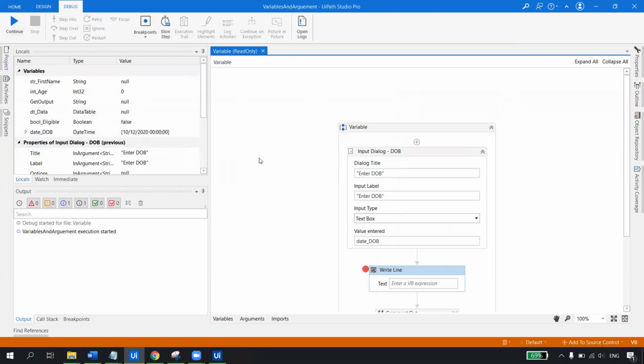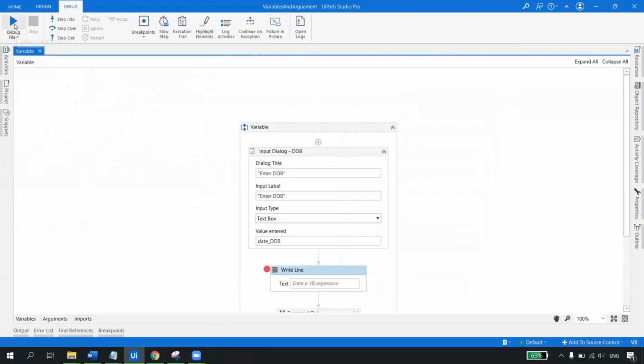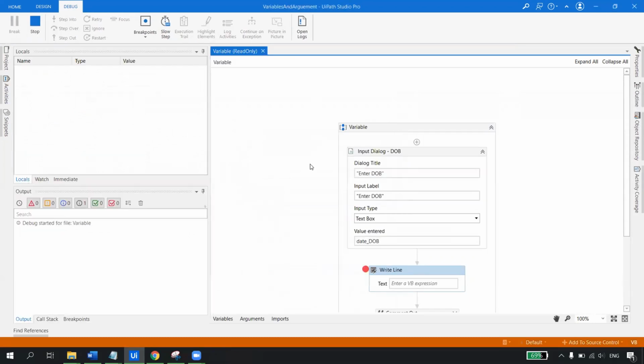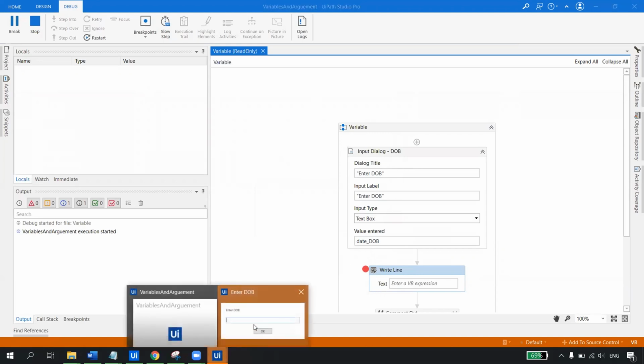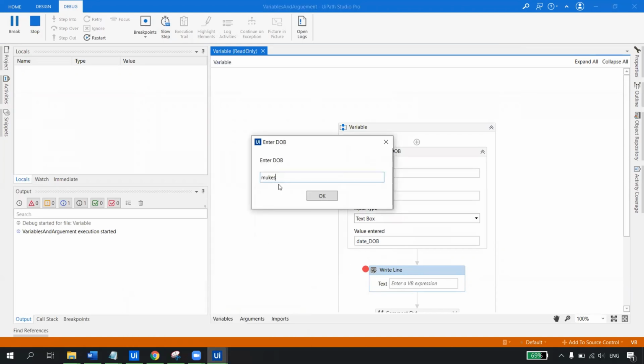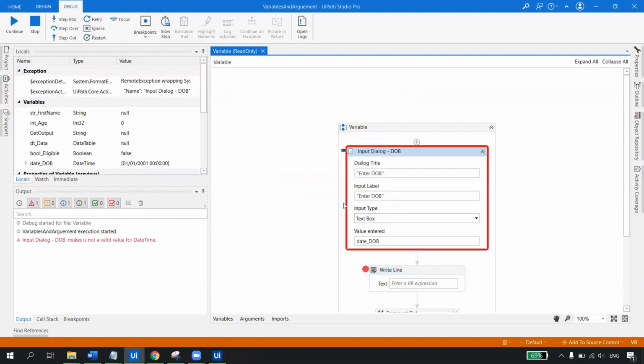And now what happens if I put some garbage in the date time value? Let us see. If I just go ahead and debug the file, and it is asking me for the DOB, and that is going to be stored in a date of birth variable, right? So if I just put my name, we have got an exception. What is the exception? Can you read? Mukesh is not a valid value for date time. Why? Because the date time format is this one, slash, then slash. So if you put anything wrong, it won't accept.